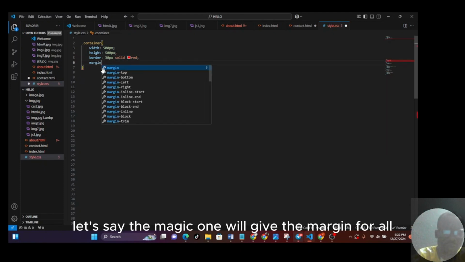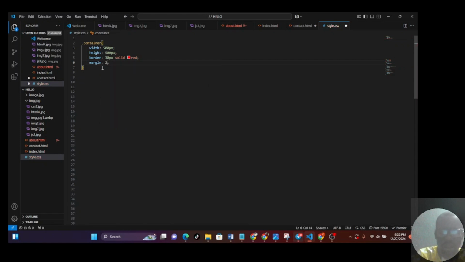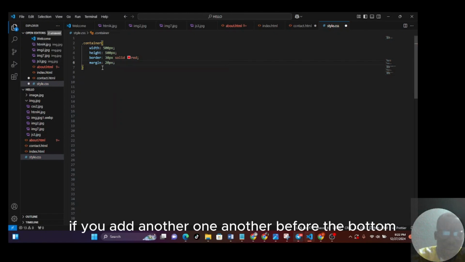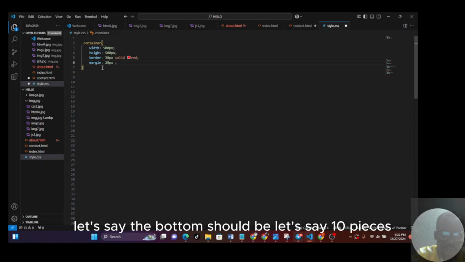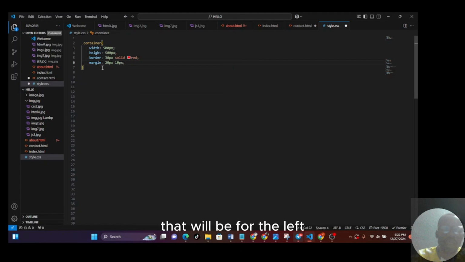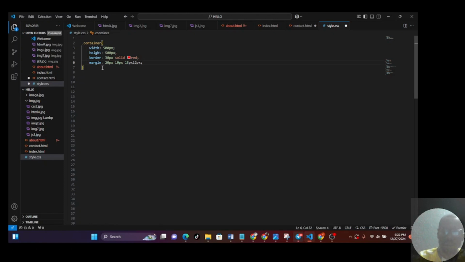We want to give the margin for all sides. But like I told you, if you put only 20 pixels, that means all sides will take 20 pixels. If you add another value, that will be for the bottom. Let's say the bottom should be 10 pixels. If you add another one again, that will be for the left. So let's say the left is 15 pixels. Add another one again, that will be for your right. So let's say the right, which is the last one, should be 12 pixels. So you can do it this way, or just give one value all round by writing just 20 pixels. Hope you're getting this.